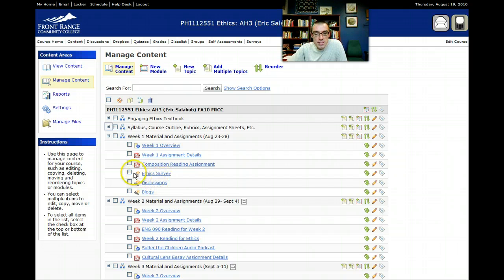And then what you're going to see when you see these little icons here, this is a quick link icon. This is a link to the ethics survey that's due during week 1. This is a link to the discussion area for week 1. So you could use this link to get to the ethics survey, but you could also get there through the survey button. But each week will basically be the same.